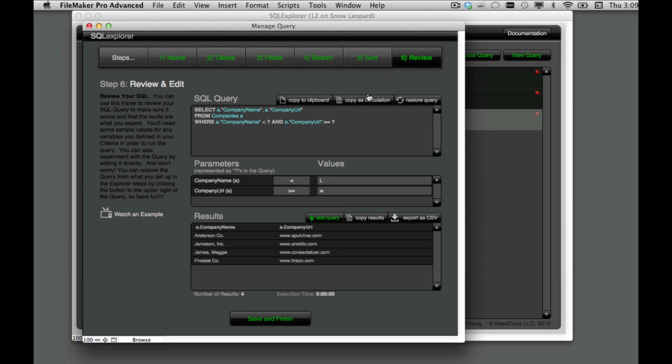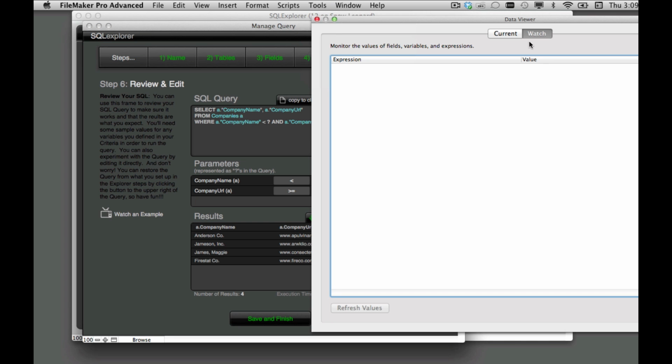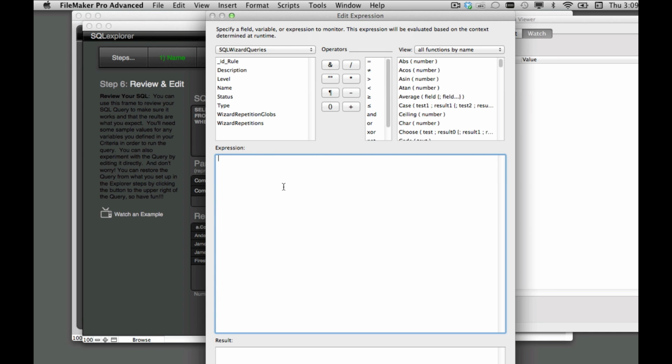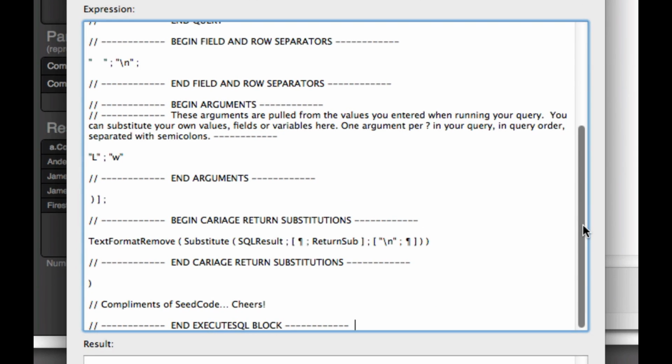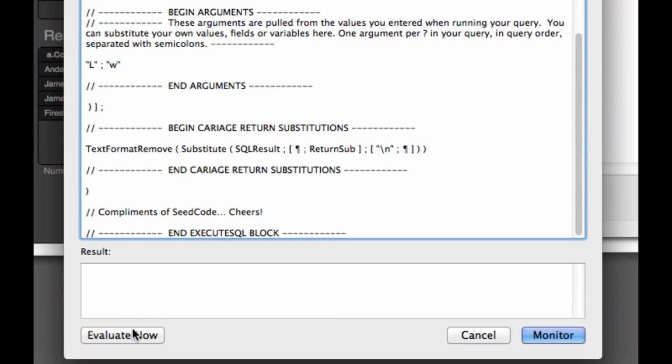And if we look at this in our copy as calculation, we see that the arguments are separated by, not carriage returns, semicolons, and we can have as many as we want. It's a dynamic parameter that FileMaker's provided us with. And again, if we evaluate that, we get the same results here.